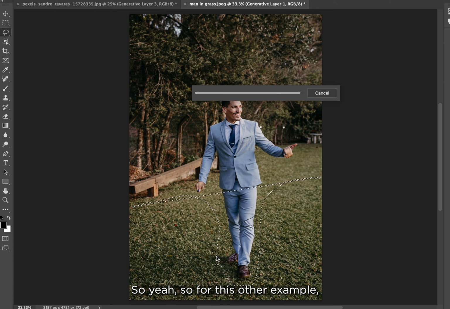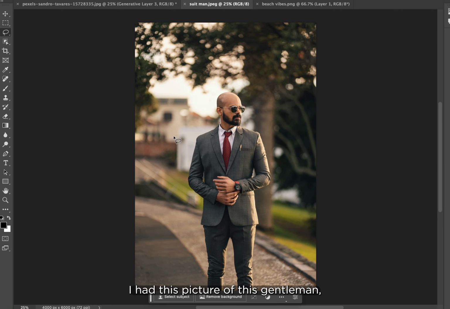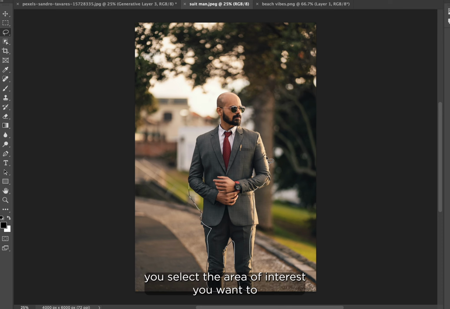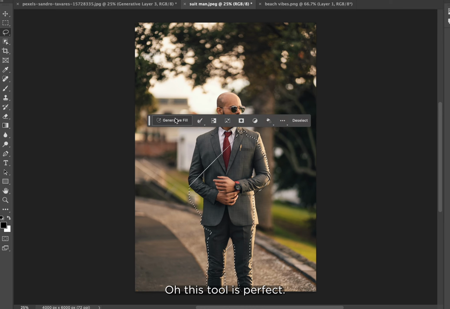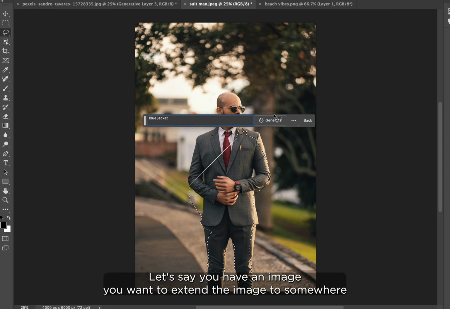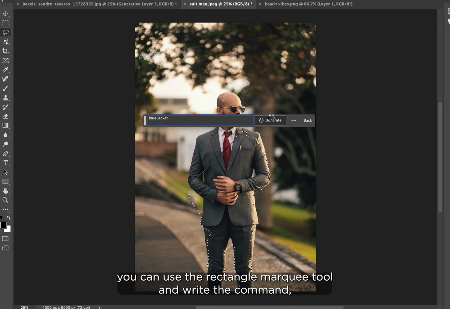For this other example, I had this picture of this gentleman. I wanted to show the use of AI, so I was just playing with the image. I used the lasso tool. Do you see, from there you select the area of interest you want, and you use the generative field to input the command. This tool is perfect. Let's say you have an image and you want to extend it somewhere, you can use the rectangle marquee tool and write in the generative field.